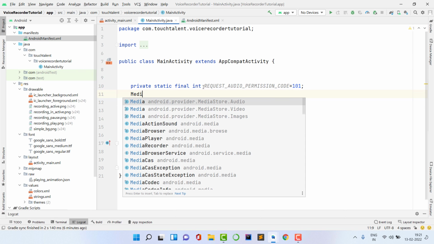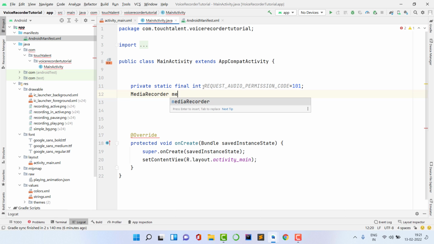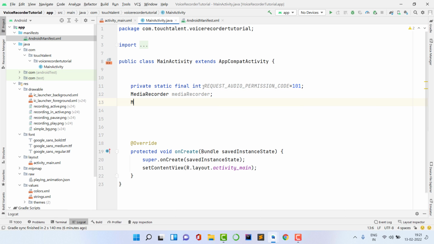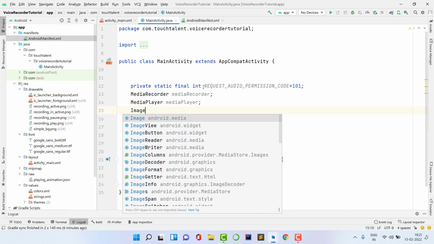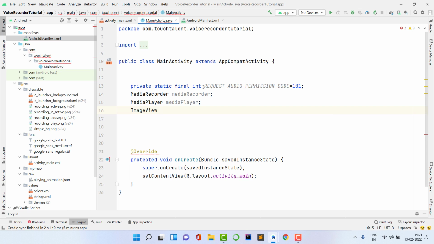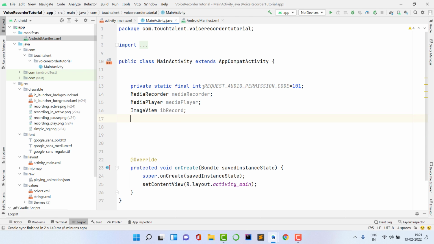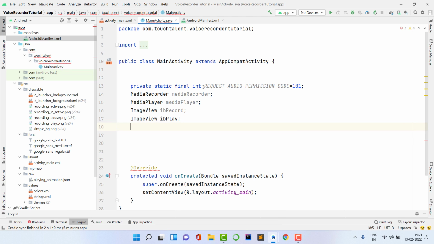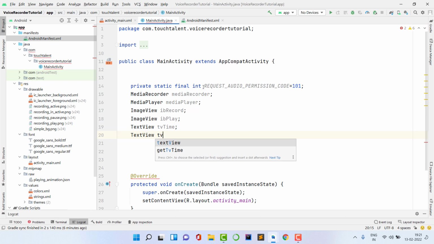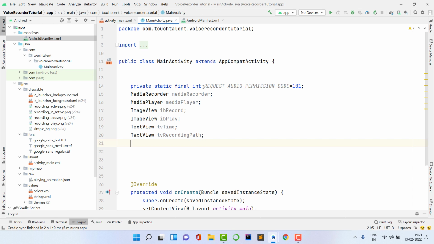Now we have a MediaRecorder in Android if we want to record audio. Then we have a MediaPlayer if we want to play the audio. Then we have image views to assign the XML ID to a Java ID. The first button is IB record to record the audio. Then we have a second image view, IB play, to play the audio. Then we have text views to show the recording path and also the recording time. The first text view is TV time, and the second text view is TV path. It is better to name it TV recording path. It is a better name.